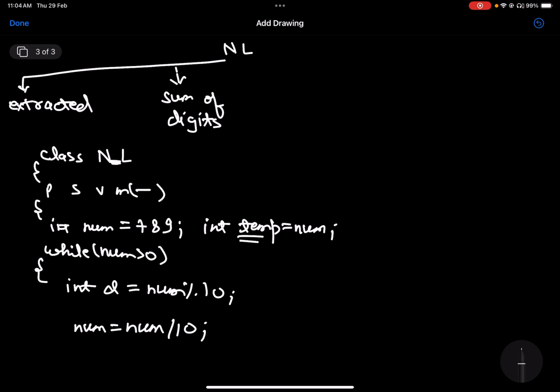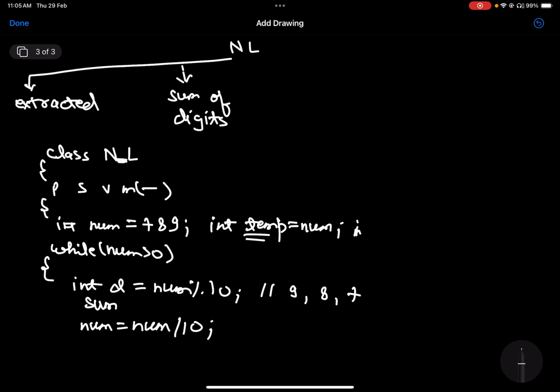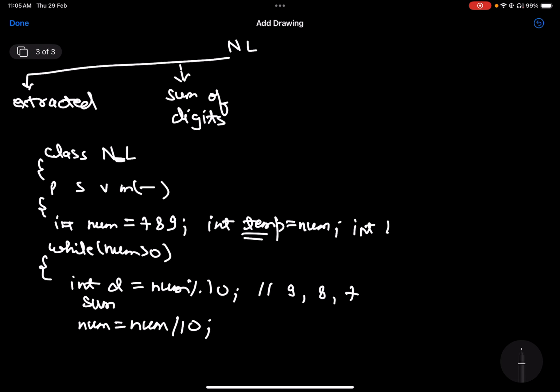And we have to find the sum of digits. Here we are finding 9, 8 and 7. Where do we save it? We save it in some variable, let's say sum. int sum is equal to 0 for now. Now sum is equal to sum plus d.